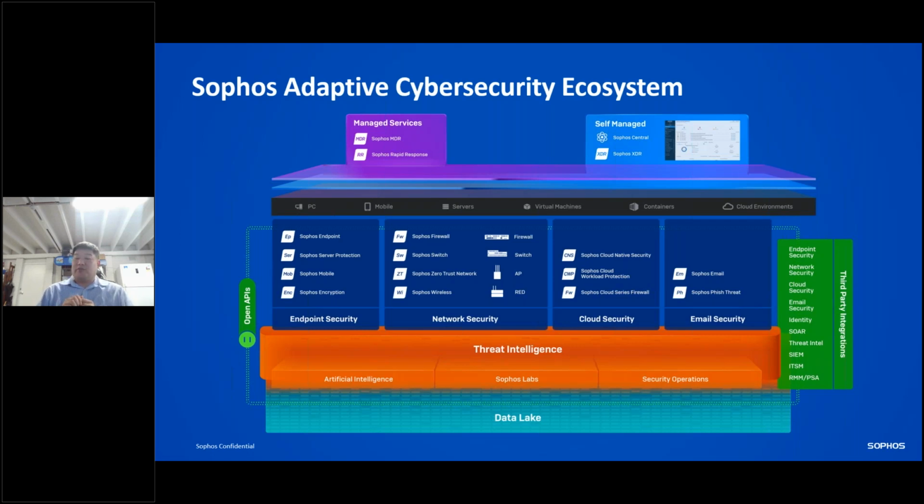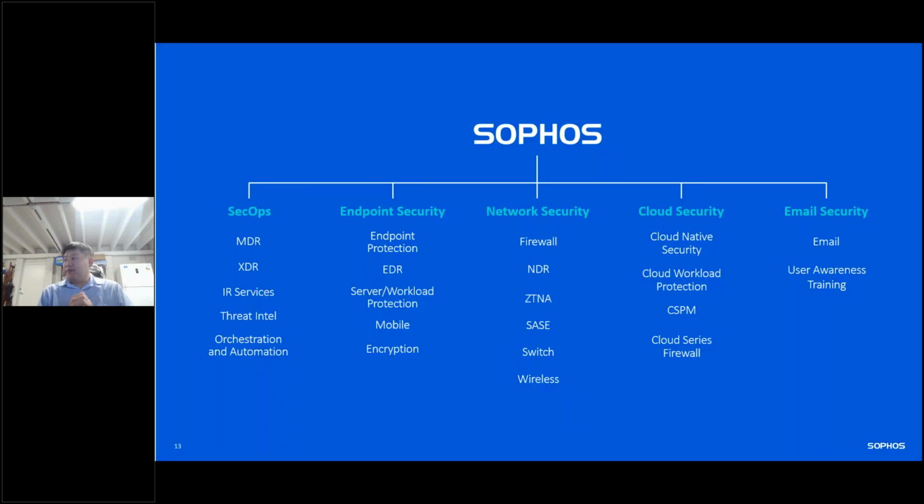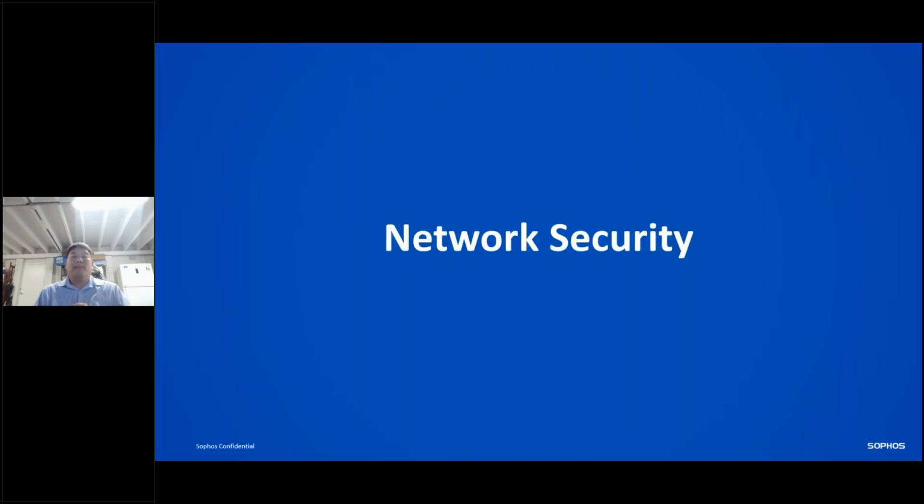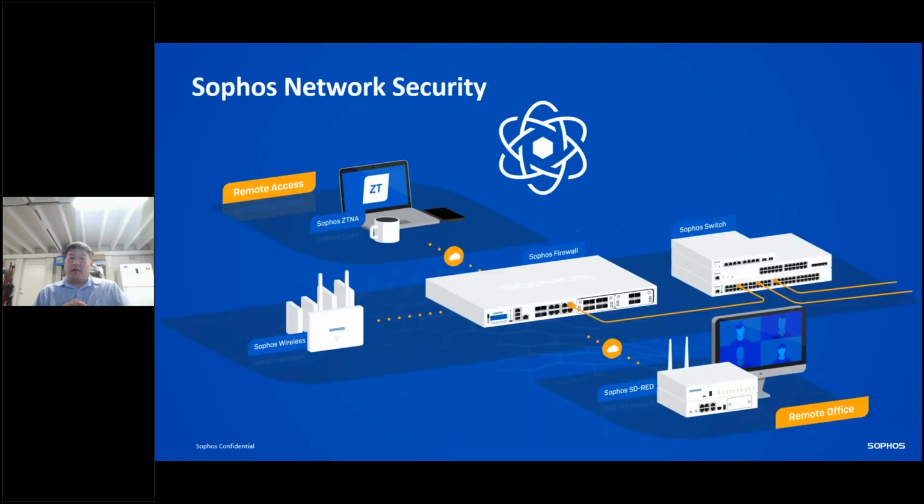And as you continue your digital transformation journey, we can support you at every step along the way. So in terms of the presentation and the webinar today, due to time we're just going to focus on two verticals: network security, which is the first component, and then we'll talk about SecOps, which is probably the current hot topic that a lot of partners are facing from their customers.